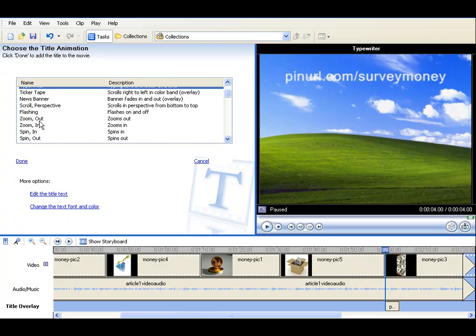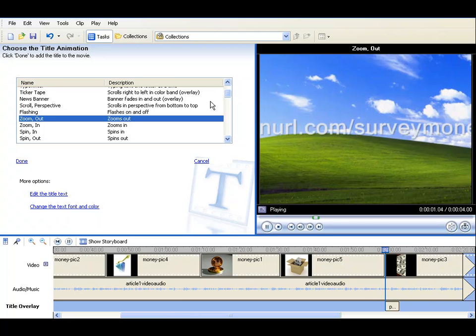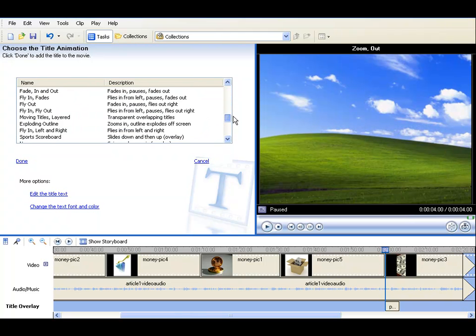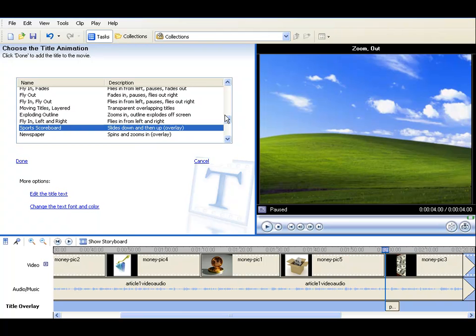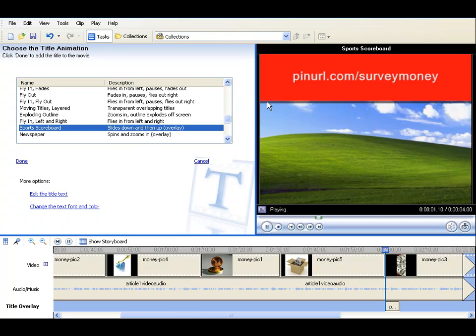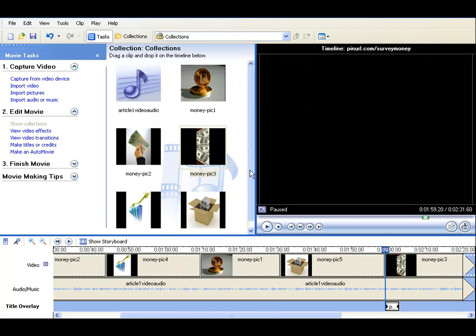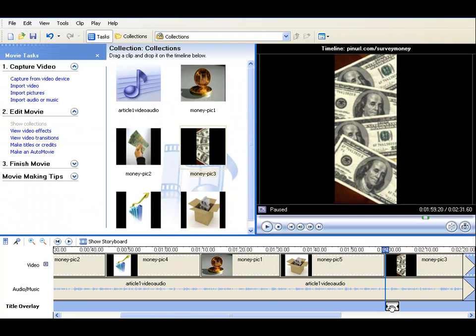You could choose it to zoom out and zoom in and stay. That's kind of a neat feature. Now I personally like this one, this newspaper one. I think that's kind of cool. Now also the sports scoreboard one. That's a cool option as well. So we could choose to use a sports scoreboard, for example. So let's say we highlight that one, and I just click on done. And what that is going to do here is it's going to input your title right here.